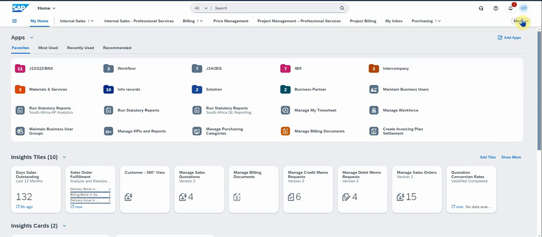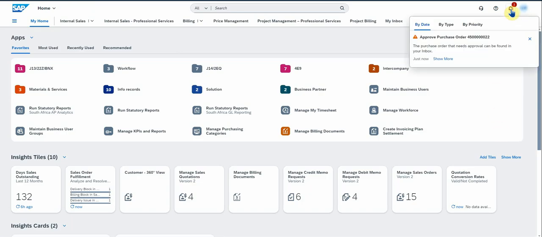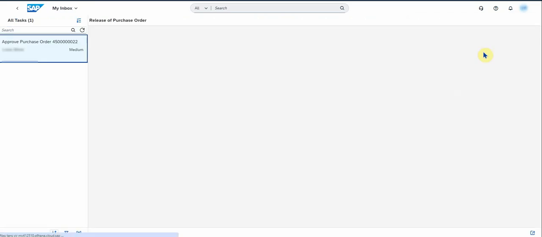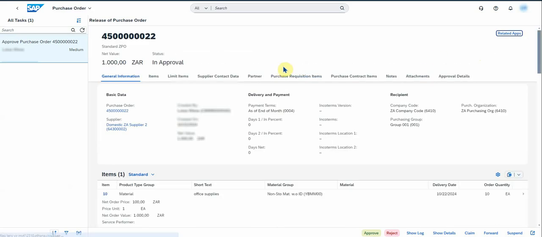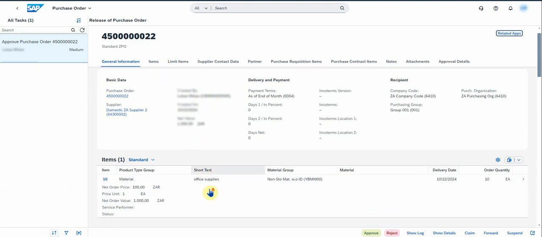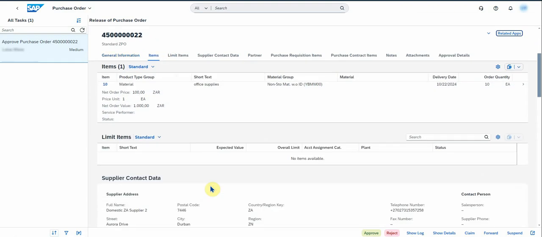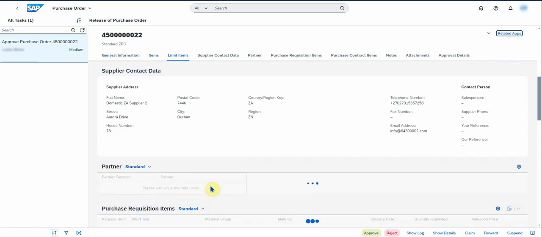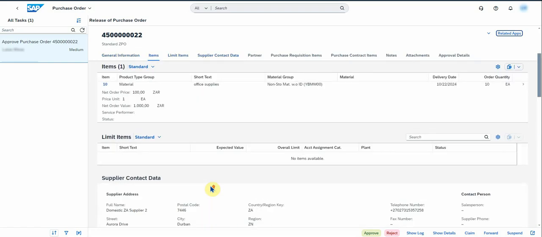Okay, so you'll see there's a notification that came in that actually wants me to approve this purchase order. So I just click on the notification, and again, all the information is there, if you select the purchase order, so the reviewer and the approver can work through this and look at all the details, all the items, and so on. There's the supplier information, partner information, etc.